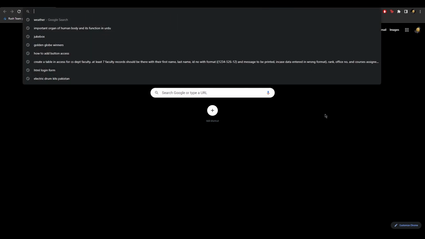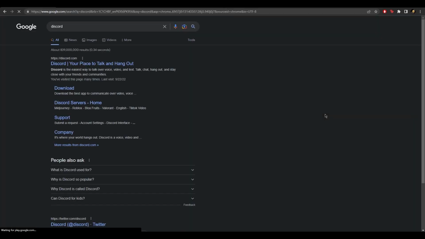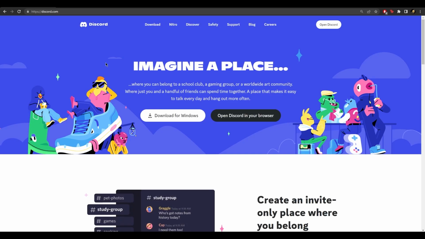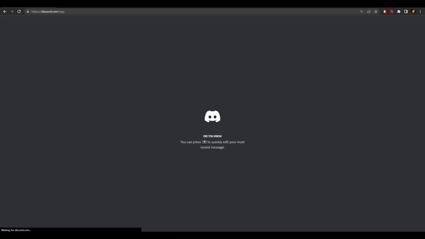So what you're going to do is go on Discord and make sure it's in your browser. If you're accessing it through your Discord app on Windows, it's not going to work. So we're just going to go here and click on open Discord in your browser. Now once you do that, it's going to ask you to sign up or log in.